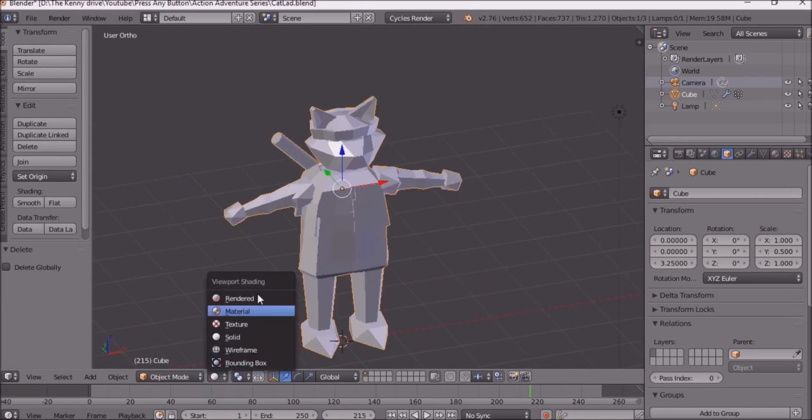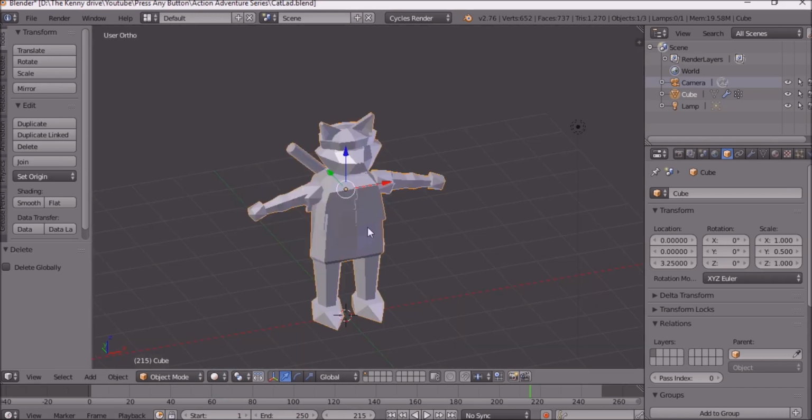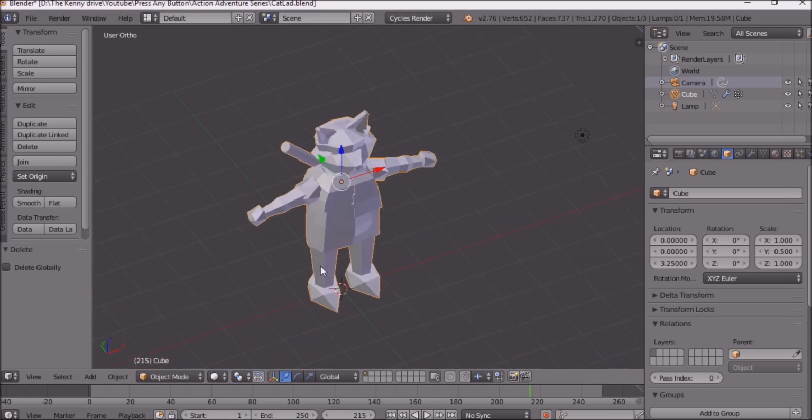So I can show you a rendered version of this, and that's what they look like. It probably won't look like that in the game just because that was rendered and we're going to be working with real time, but it'll give you a gist of what we're going to be doing.